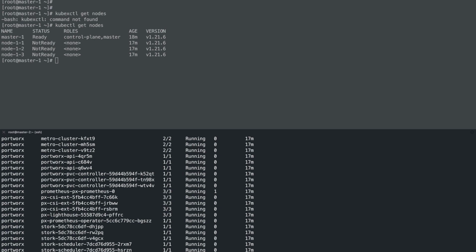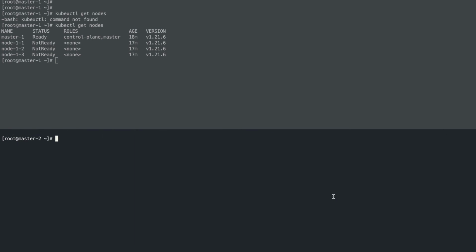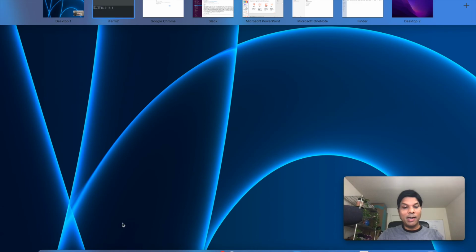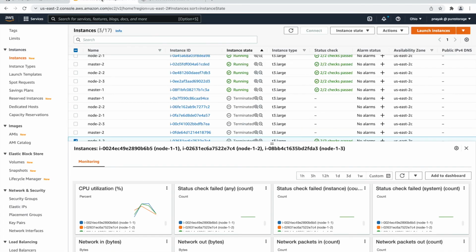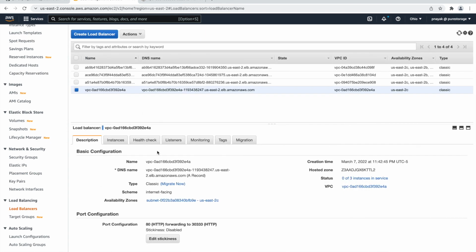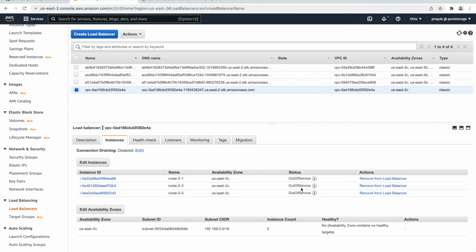Of course it's there, but let's say SPC. External IP none, and now let us see what happened to our load balancer. The listener's instance is out of service. That means it's not connected, right?